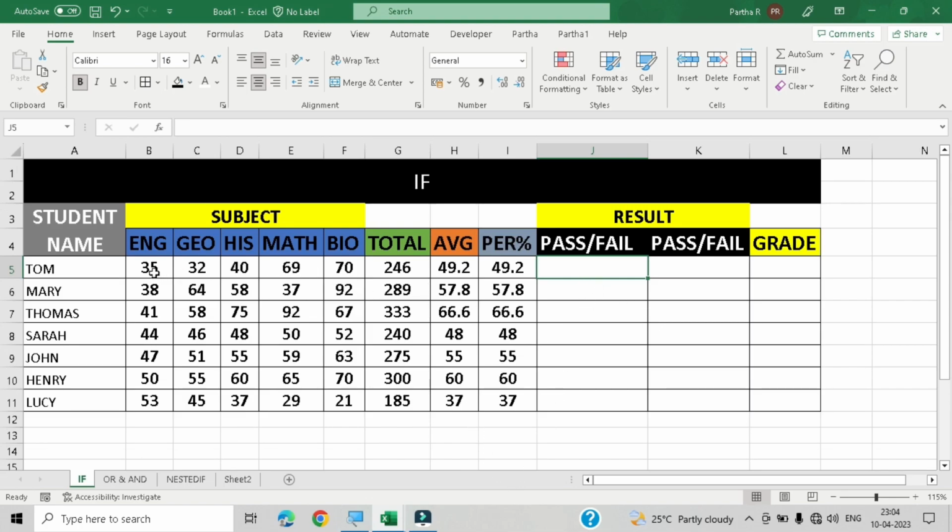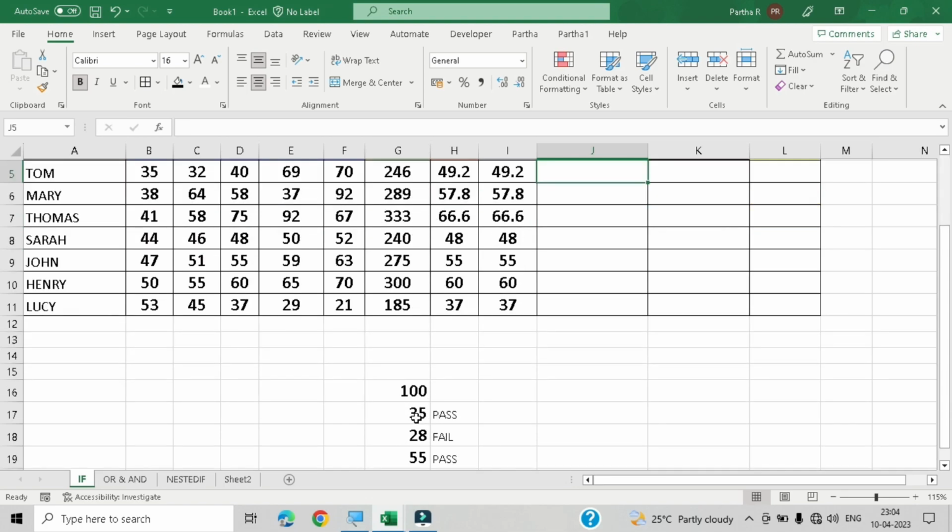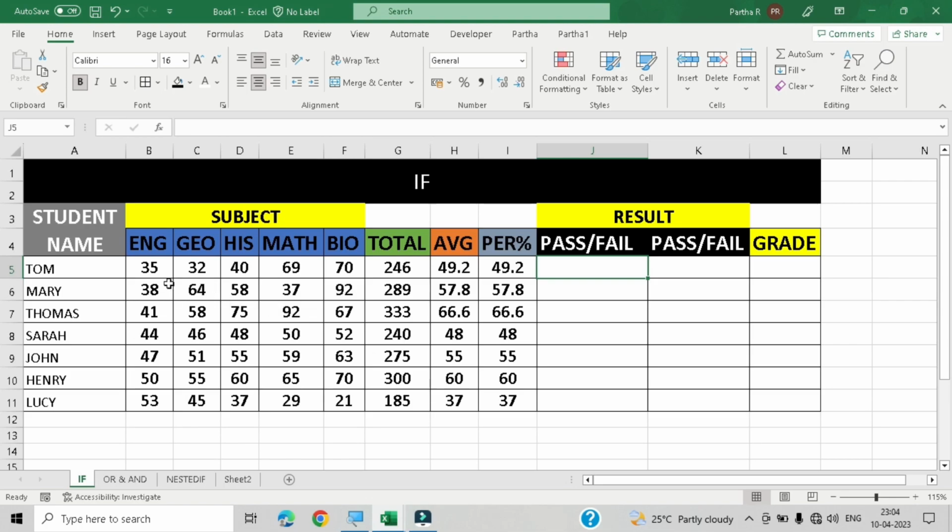What is the twist? We saw here one criteria: if this cell is greater than or equal to 35, there is only one criteria, right? In full marks 100 we have to get 35, then only we will pass. Just try to understand deeply. Here is one criteria, but here you can see there are 5 subjects. Here is the student name, here are the subjects, here is total, average, percentage, and here we will apply the formula. So you can see there are 5 subjects.